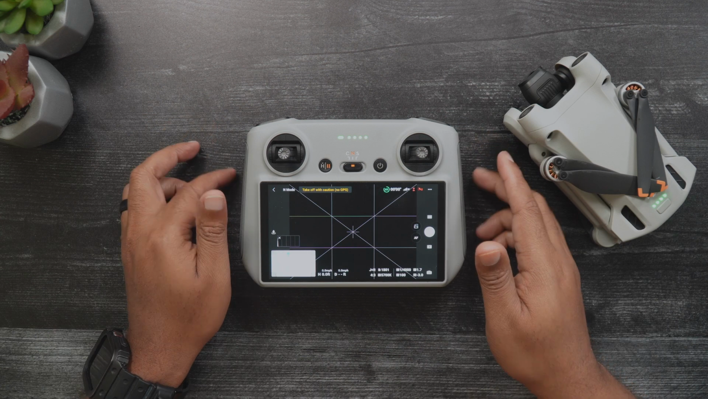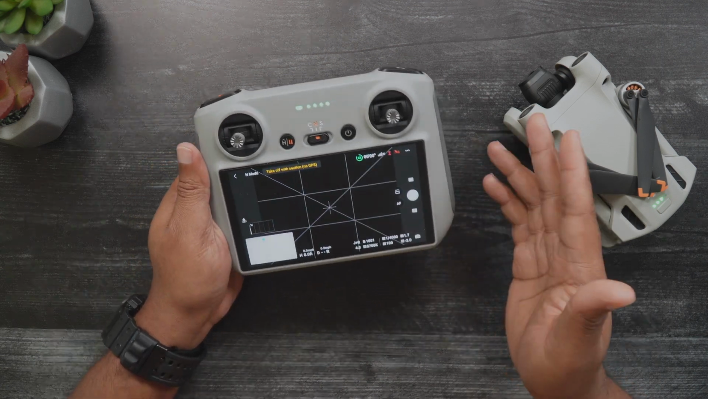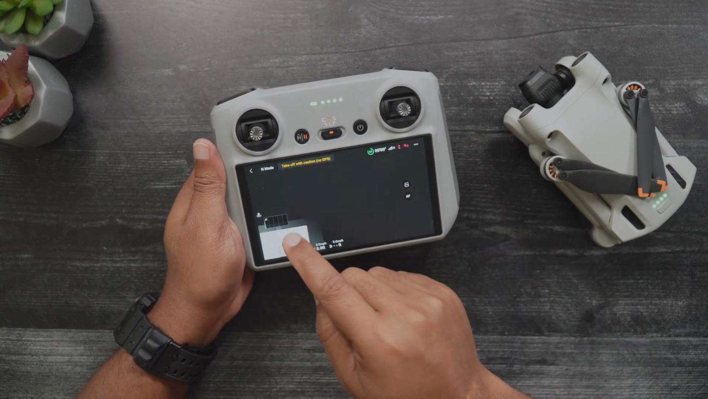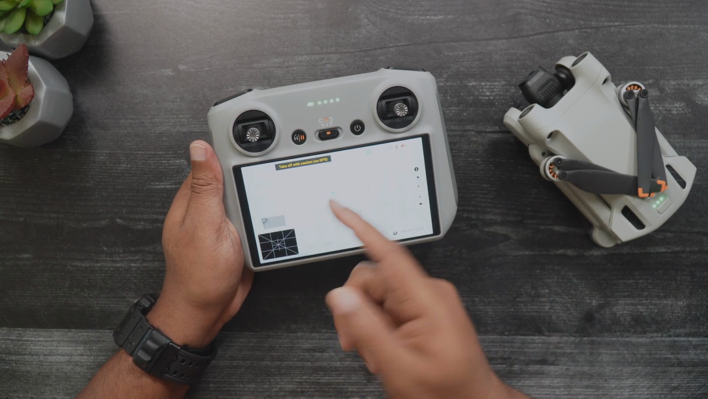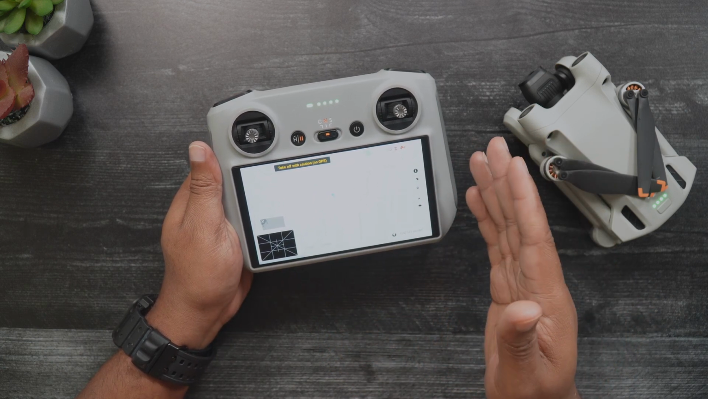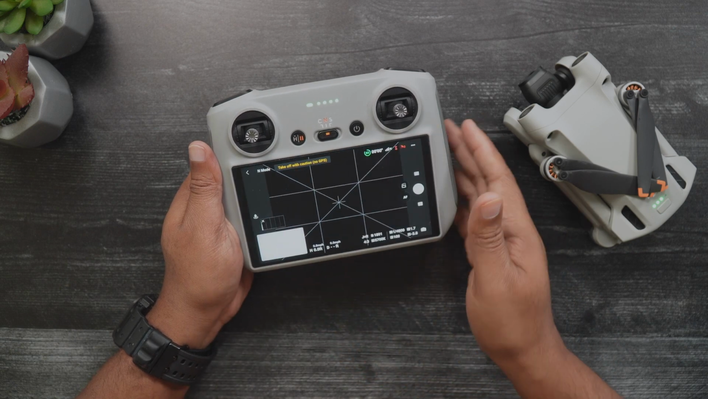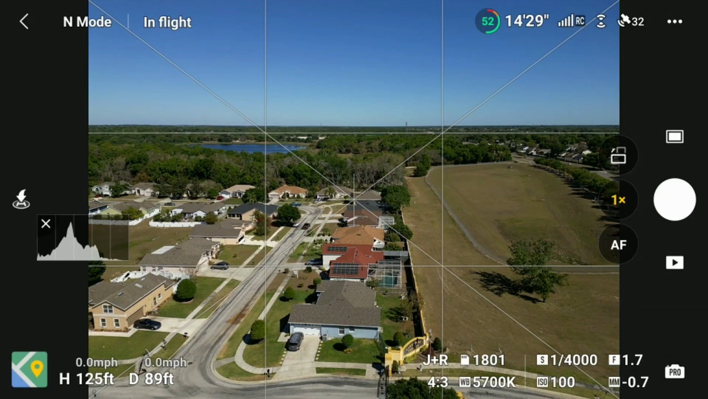Today's video will act as a tutorial discussing the various aspects of the map and radar and should help new Mini 3 owners understand and use both tools in the DJI Fly app. First, we're going to look at the map.